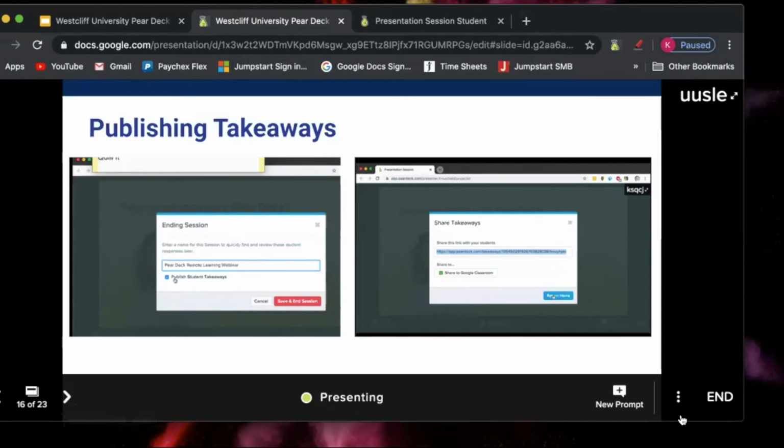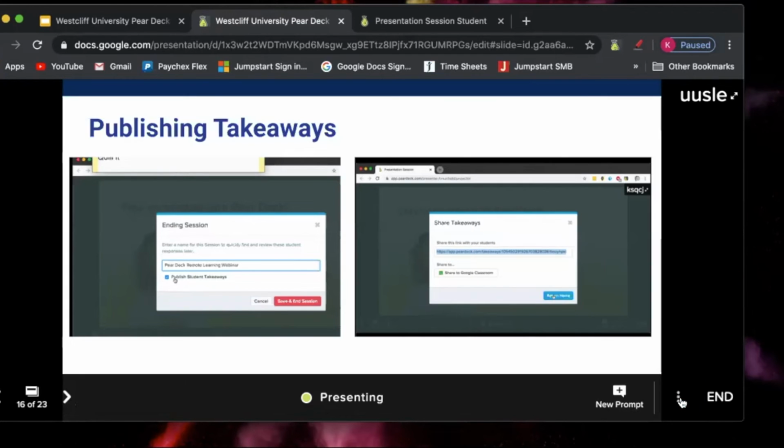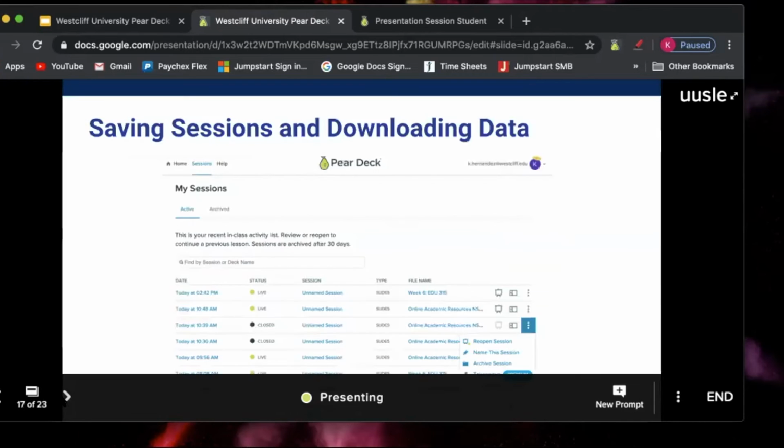If they sign in using their email, then they will all get a takeaway once you publish takeaways and you end the session. Now you can keep a session open for a long time, so students can go back and forth to it and still work through it, but that's up to you. Once you end the session, then it will publish the takeaways.